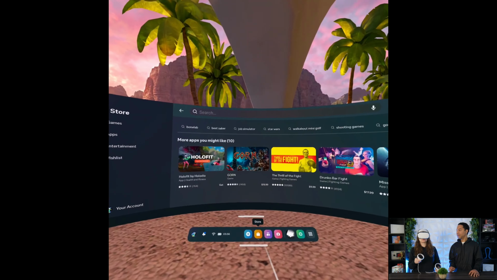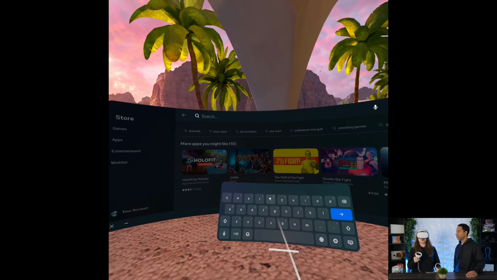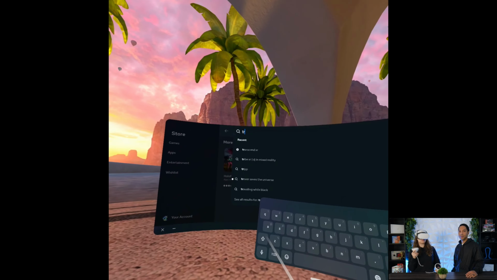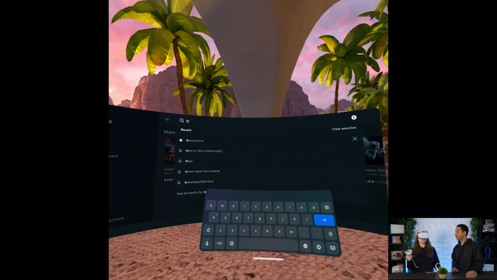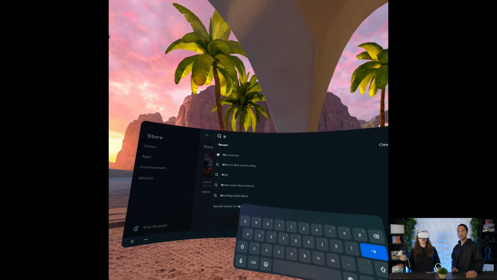So put on your headset like I have, go to the store, and then you want to search for the app, Transcend XR. Now, don't make the mistake and be lazy like I was. I just typed in Transcend and hit enter and I wasn't seeing it. So this is an App Lab app.